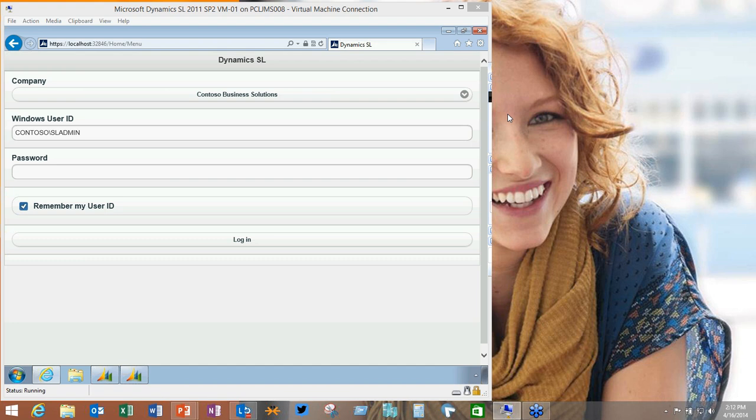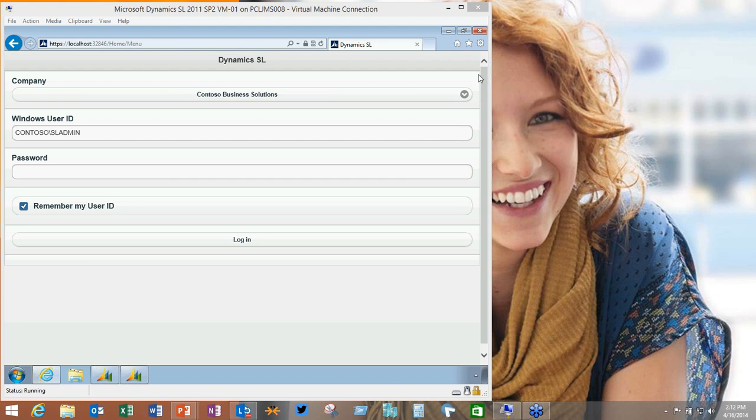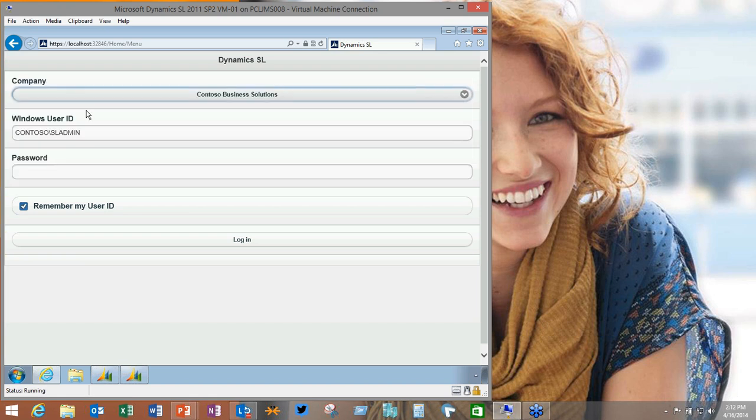All right, I have switched back, and we are now live on my demonstration image. We'll walk through this demonstration. First thing to show off is that we do have the ability, as we log in, to choose exactly which company we're logging into. Makes sense. I'm going to choose the first company that I'm usually in here, which is CBS. The next is we can type in our Windows user ID. Now I'm logged into a demo image where we're using Contoso as a domain, so it's contoso/SLadmin.